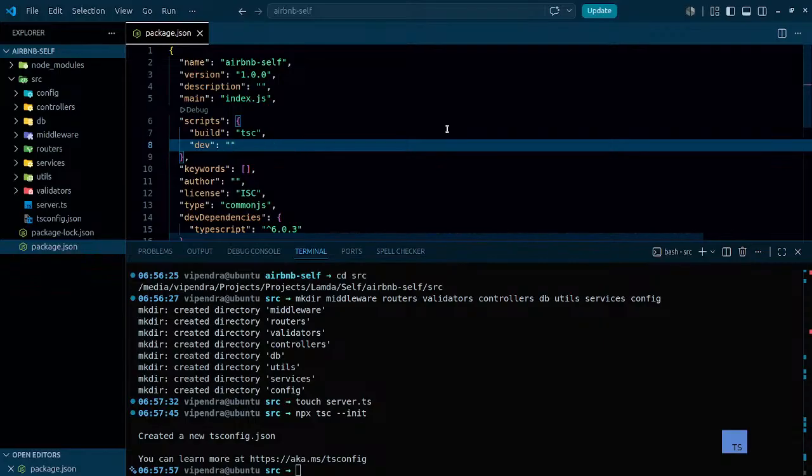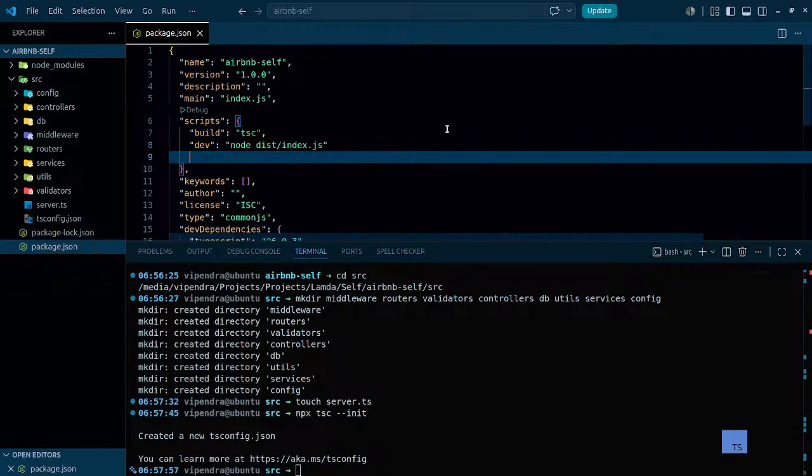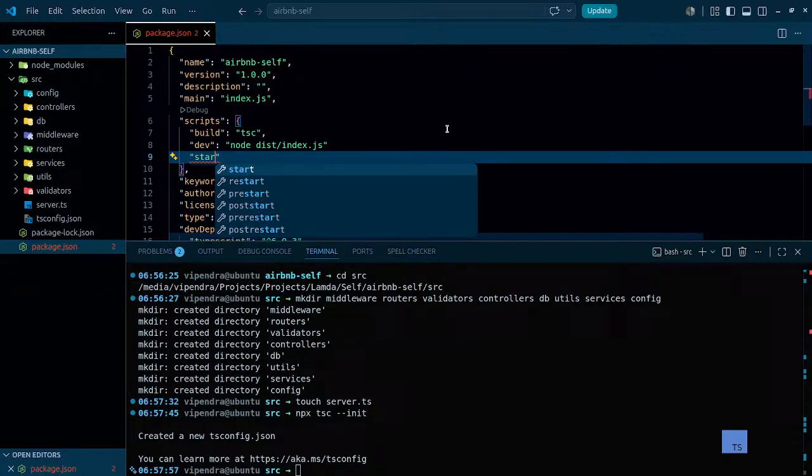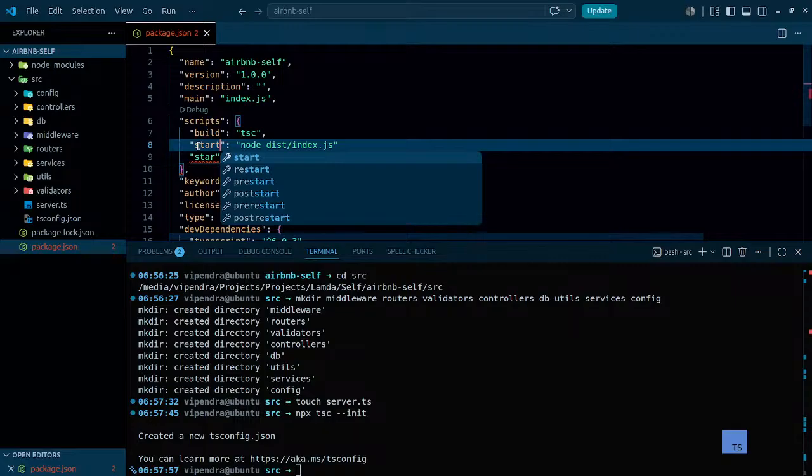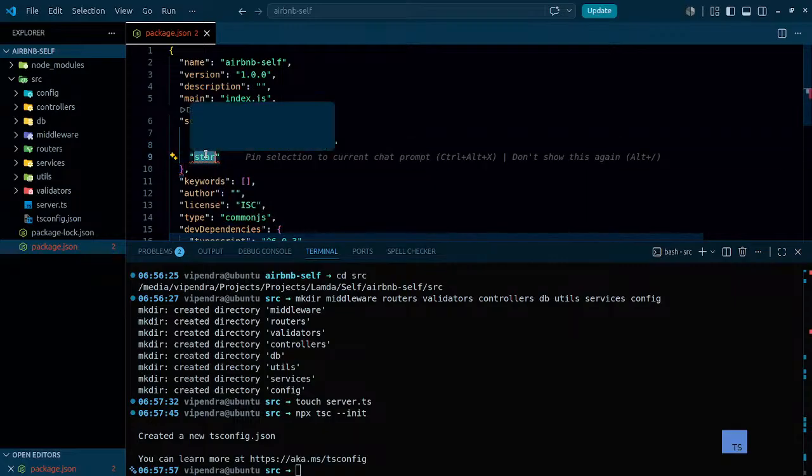we can even start it, right? So npm, or this is going to be node dist/index.js, and let's simply, that should actually be start, just like this, talking about this particular thing.